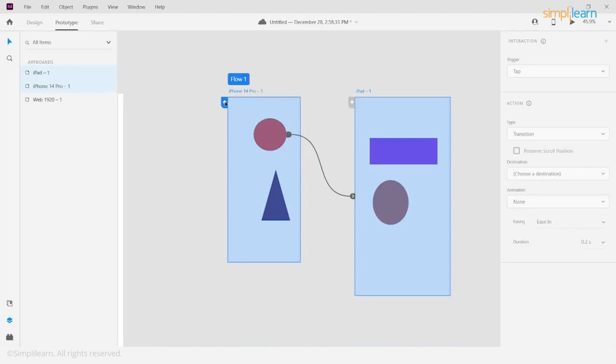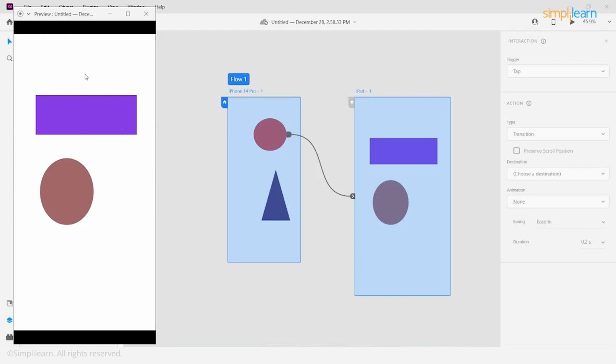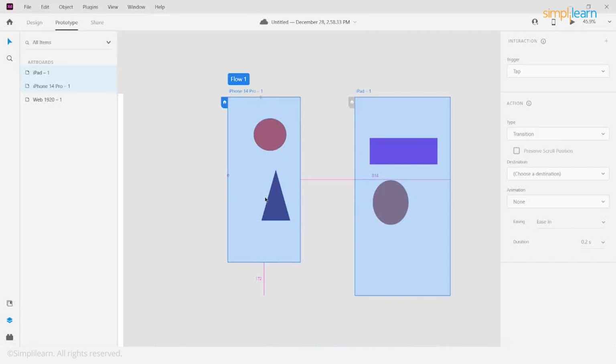First we tap on this, and we have the play button over here, so it will pop out. And since we have set the trigger as tapping, when we tap on the circle, the next page of the iPad comes after the iPhone 14 Pro.